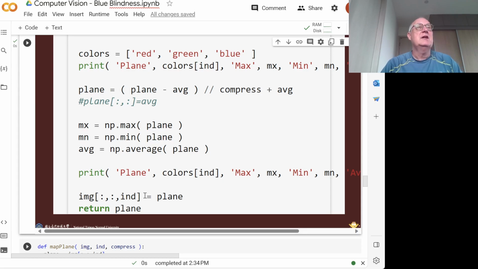So now with this function, I've taken the full range of brightness response in a particular channel and squashed it together so that most of it is going to be blurred out.